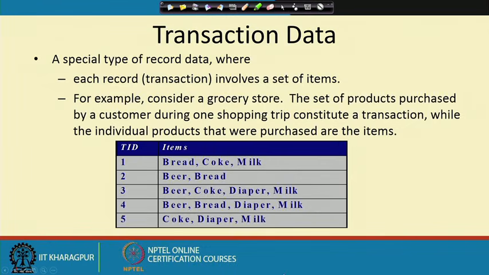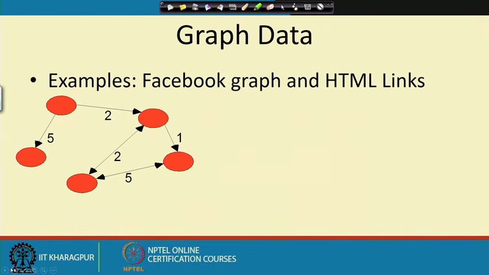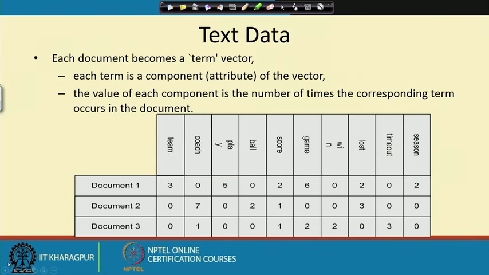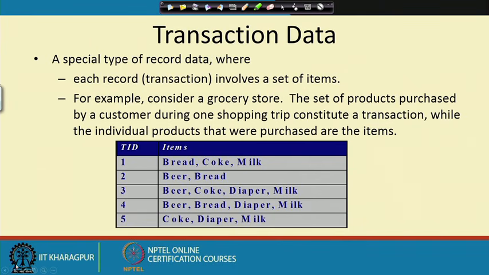And if you have m such documents, your m by n matrix is your text matrix. So, you can represent your text data also in this format. You can represent your transaction data also in this format.